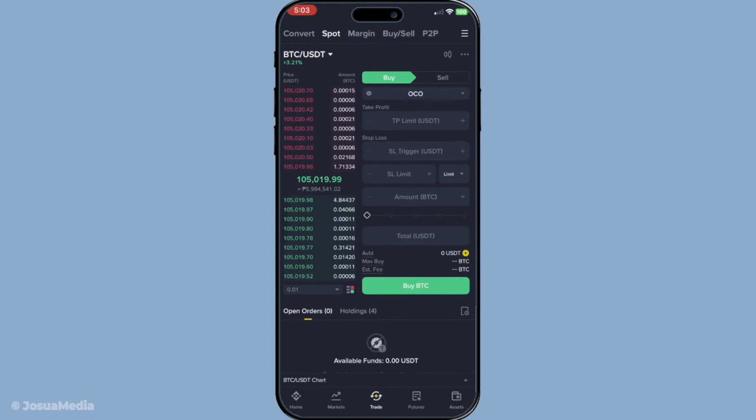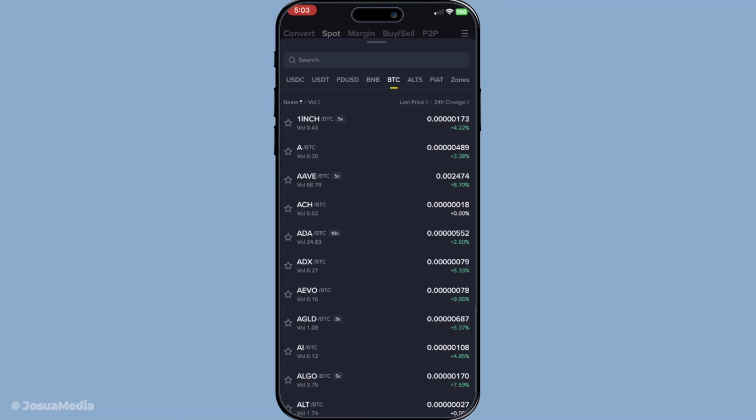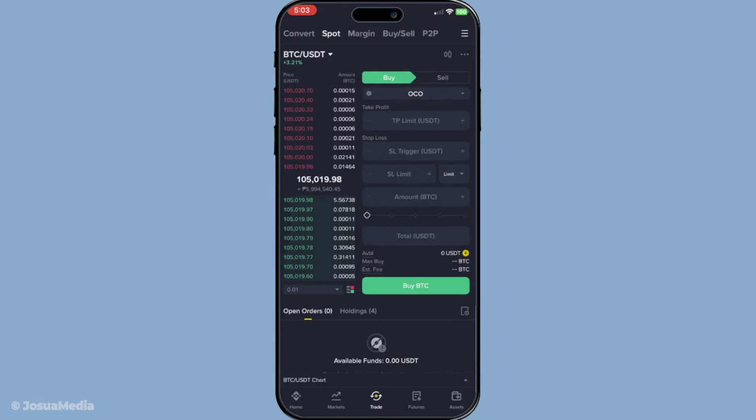With your trading type selected, it's time to pick a trading pair. This is essentially the two currencies you want to trade. For example, if you're looking to trade Bitcoin for Tether, you'd select the BTC USDT pair. The app provides a broad range of pairs to choose from, so you should find what you're looking for quite easily. Next, decide whether you want to buy or sell within this trading pair.